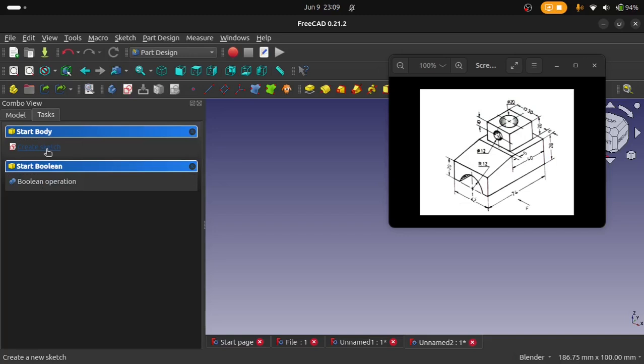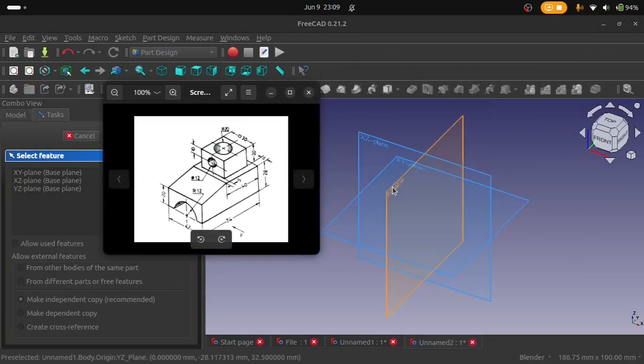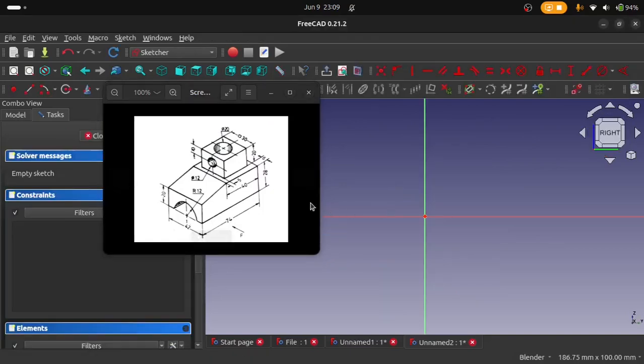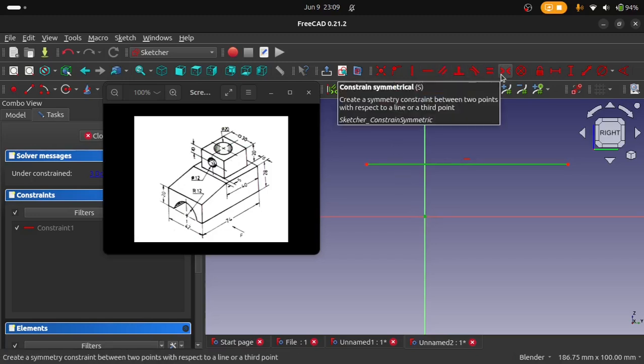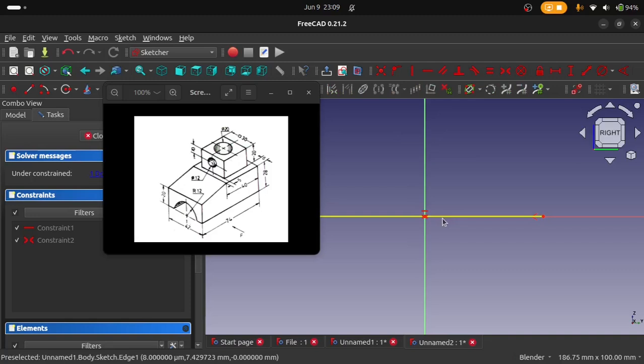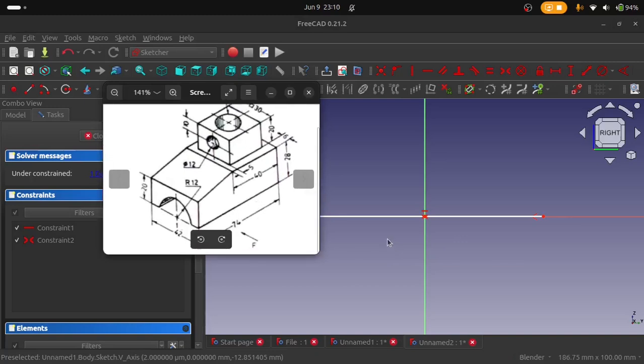Let's create a body, create a sketch, and I'm going to select the side plane. I'm going to create a line, and I need this line symmetric to this point. So what I'm going to do is select this line, this point, and constrain symmetrical. There we go.